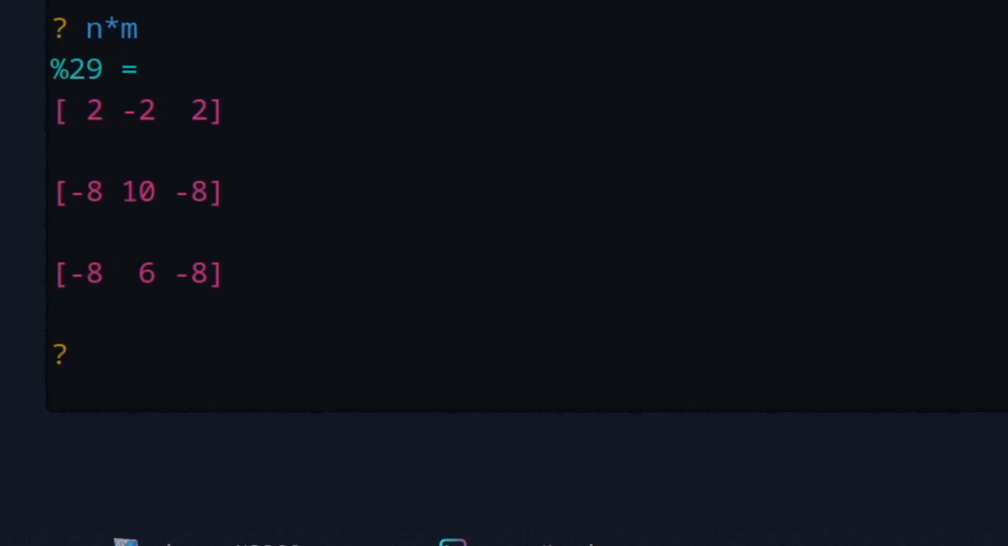Now, what else can you do? You can also do the transpose of matrices. So let me clear the screen again here. So let's recall what N is. So N is that. To do the transpose is N tilde. So the N tilde is going to transpose that matrix. And as you can see here, every row became a column.